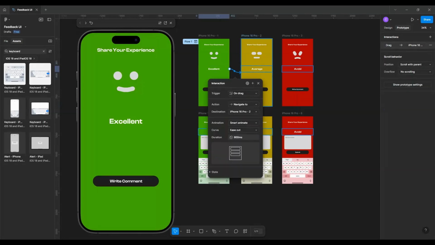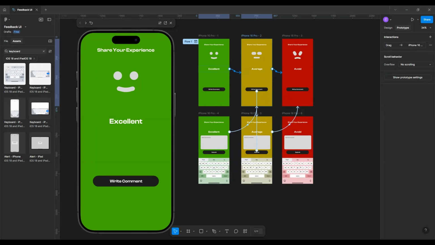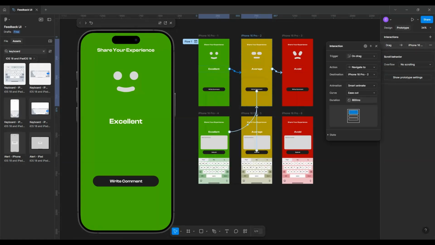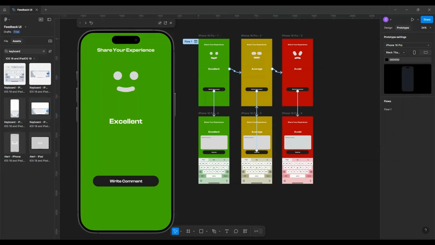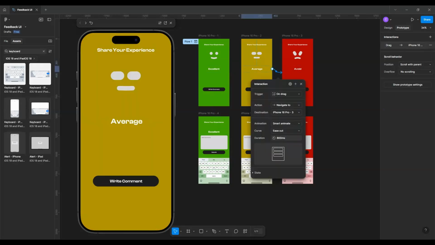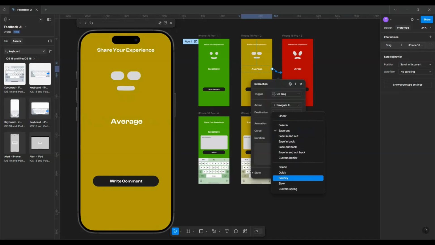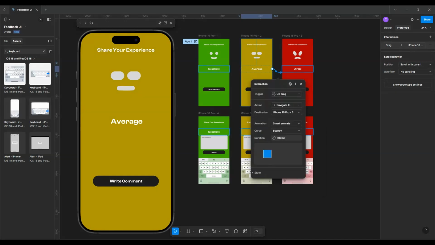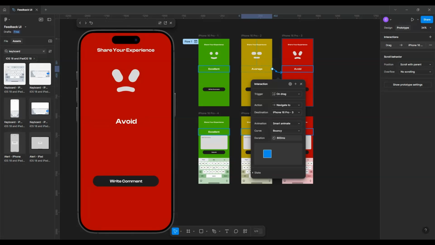Let's make some changes on the animation type. We will use bouncy, so this will look pretty good. Let's see. Yeah, this looks perfect.